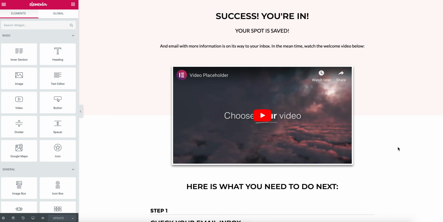Now let's go over customizing your success page. So once somebody opts in and registers for your webinar, they will land on this success page. You will need to make sure that everything is set up in your email form on your email marketing service so that they are redirected to this page when they sign up.